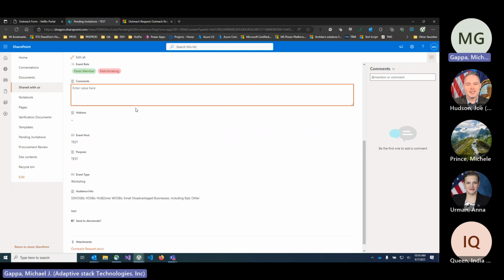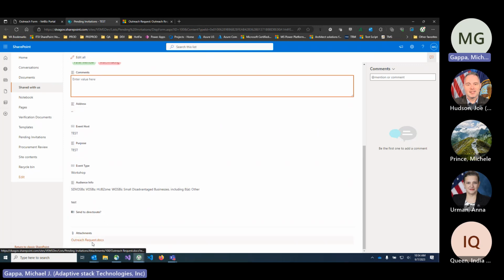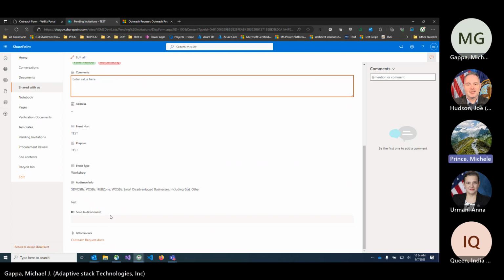And then the bottom has the attachments. And if we need the URL, once I create that field, it'll be populated here as well, so that if you needed to click on the URL to view the document, you can do that as well.